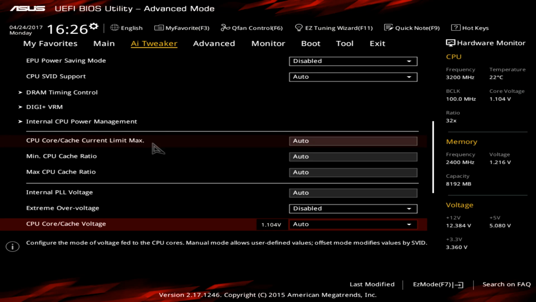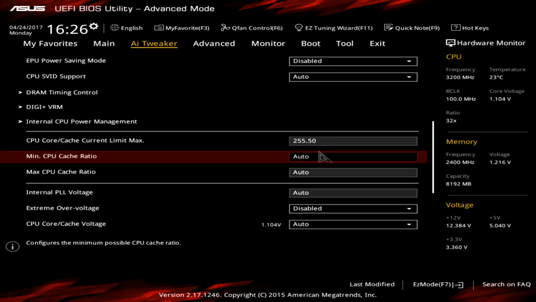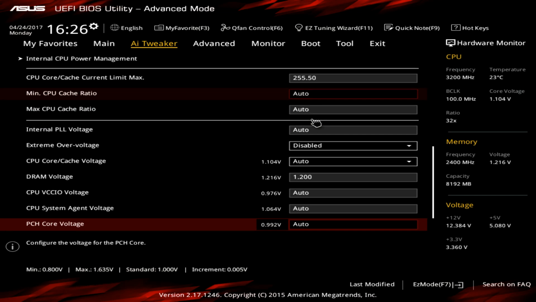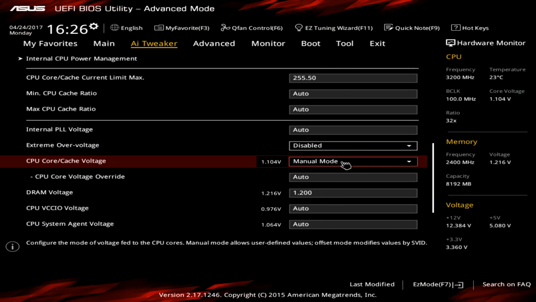The CPU core cache current limit max, type whatever you want. The limit max is 255.50, so it doesn't really matter whatever you type, it will go to its maximum. Now CPU core cache voltage, you have to set it to manual mode, and notice that at this moment we have 1.104 volts.